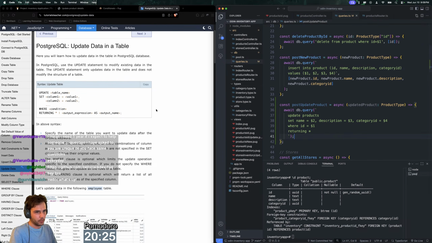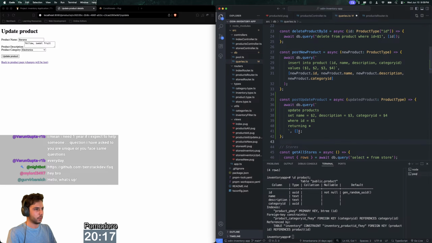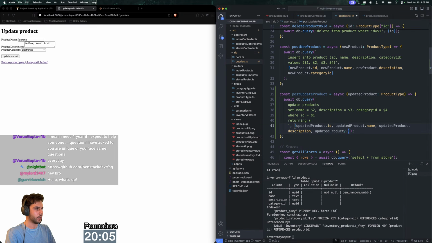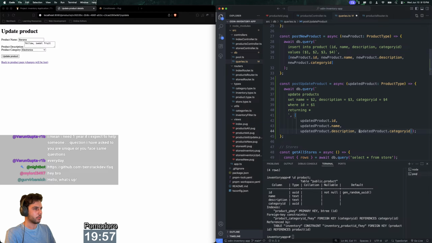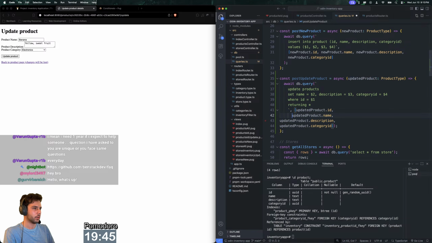I'm adding the ability to update products, just update product information. So I think this is good. All right, so update product, set name, and then I need to include that data, right? So updated product.id, updated product.name, updated product.description, updated product.category ID, right? Gonna make this not super ugly, so I can actually see what's going on. Actually, you know what? Hold on. That's not what I wanted to do.